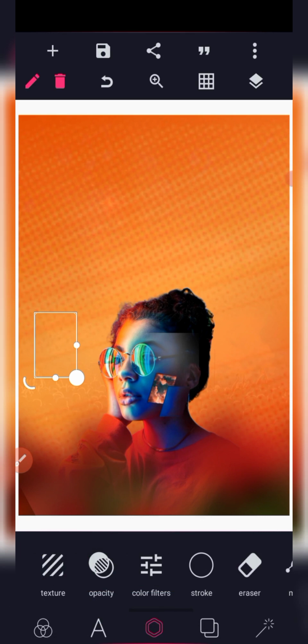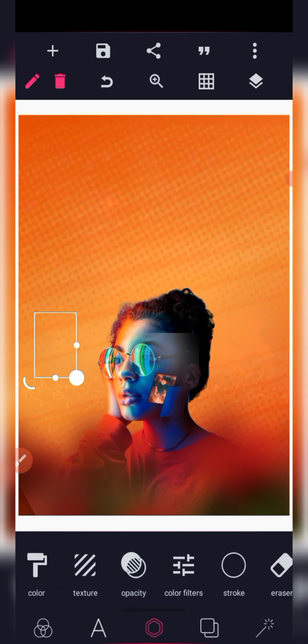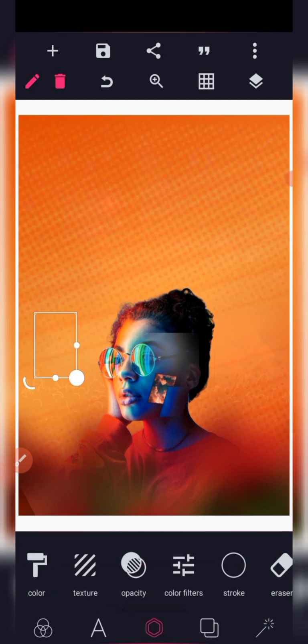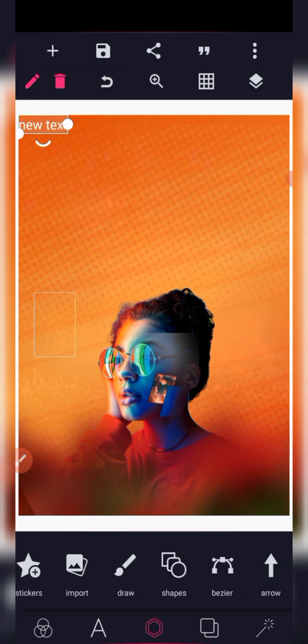Good. So after that, you click on it. Now go to your opacity again, reduce it again to something like this. So just move it up a little bit. So can you see right now? Good. So what is the next thing to do right now? The next thing to do right now is to click on my text.